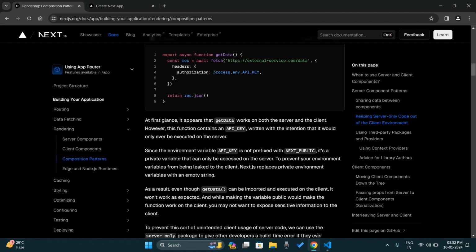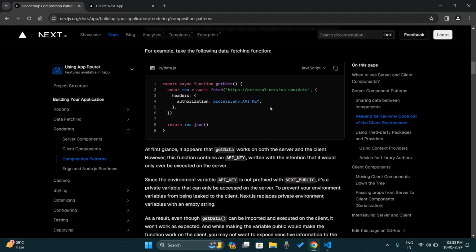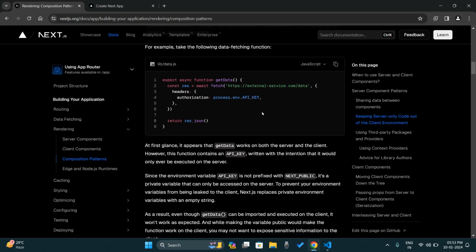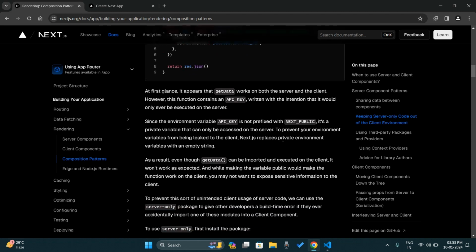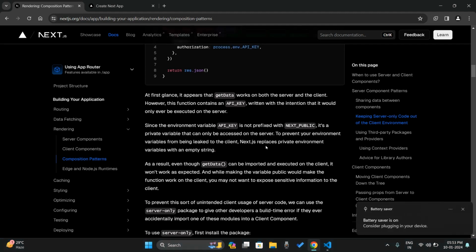We can also use NEXT_PUBLIC to expose the environment variable to the client component, but in this case we are not using this. So if we import this in the client component, then our fetch will not work as expected, because the environment variable will be removed by Next.js. So you can see it is a private variable that can only be accessed on the server. Next.js will replace the private environment variable with an empty string when we put this in the client component.